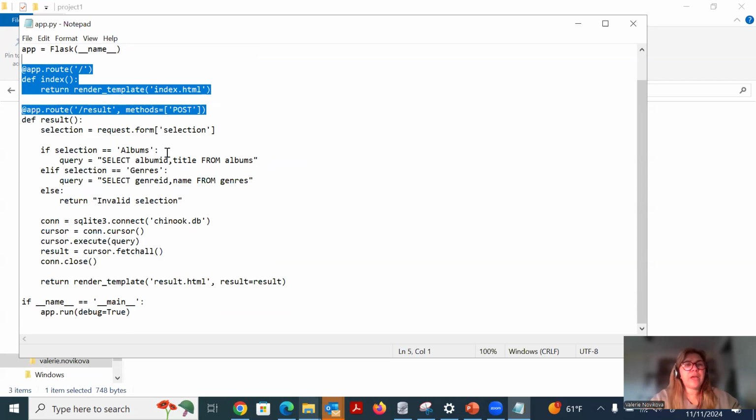I have a query for the albums table, and that would be an albums menu. The query will be select albums title from albums. Then there will be another selection, genres. Those will be just parts of the drop down that I use on my web page. And for the rest, it's going to be an invalid selection, but I don't even have this invalid selection there. Further down, I have a connection and the cursor that I showed you before. I open the connection, get all the data into the cursor, and then further down, I display result.html.